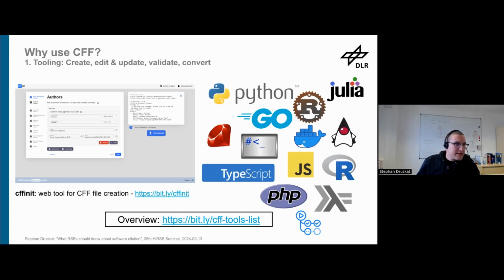Tools to create the CFF files, tools to edit and update them. You can validate CFF files. You can convert them into other metadata formats, BibTeX, JSON, etc. CodeMeta as well, of course. The one single tool to get you started is depicted here on the left-hand side, which is a form-based web application created at the Netherlands eScience Center. It's called cffinit, and this is really good for getting you started with just creating your first CFF file.